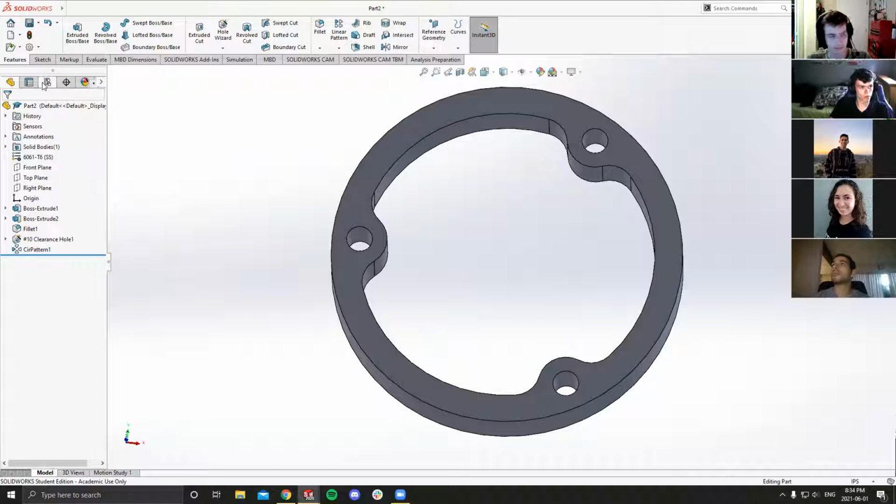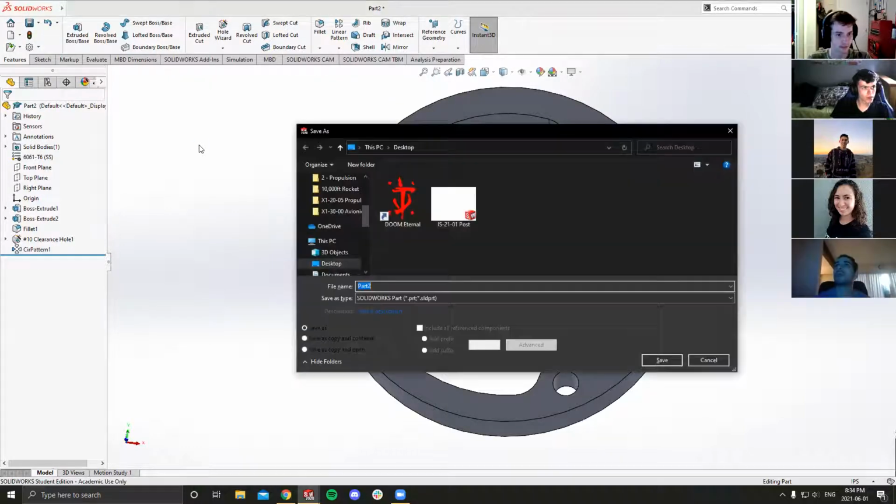And then, as Logan is so smartly doing, you can just copy the name and then rename your part. However, we haven't saved this yet. So when we press Control S to save, it'll actually ask us to rename this before we save it from Part 2.